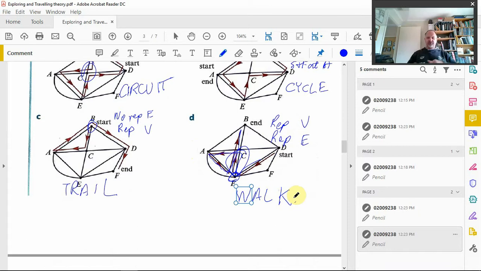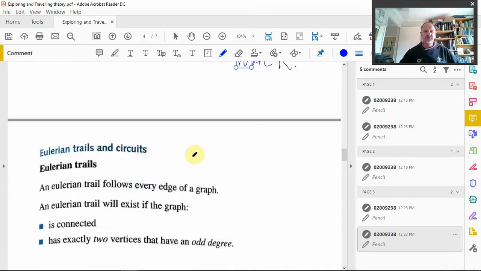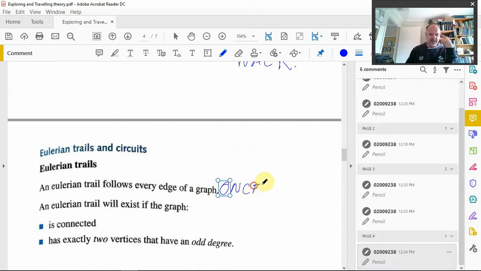So there's those particular ones. Now we move on to particular types of trails and circuits. Here's our friend Euler, so Eulerian trails. In your definition sheet, there should be another word here to really be clear: an Eulerian trail follows every edge of the graph once.